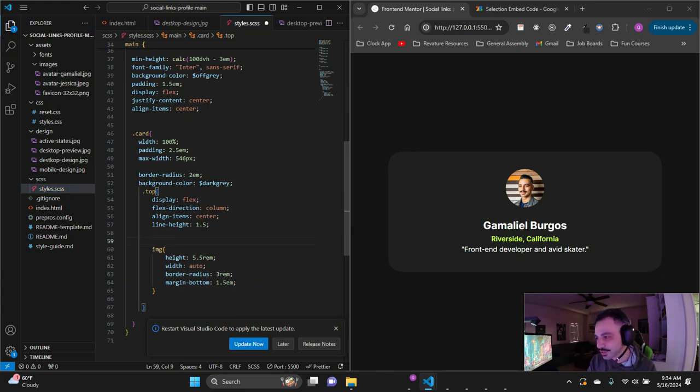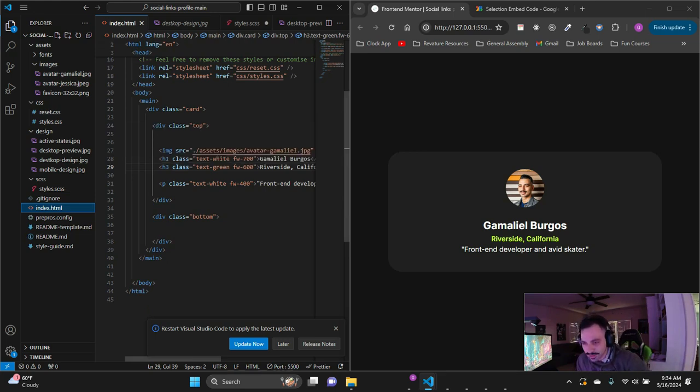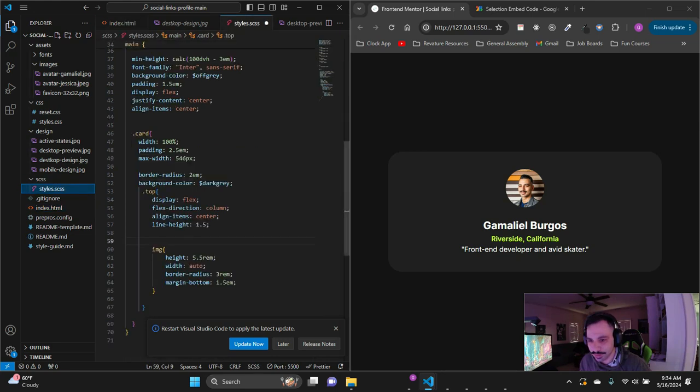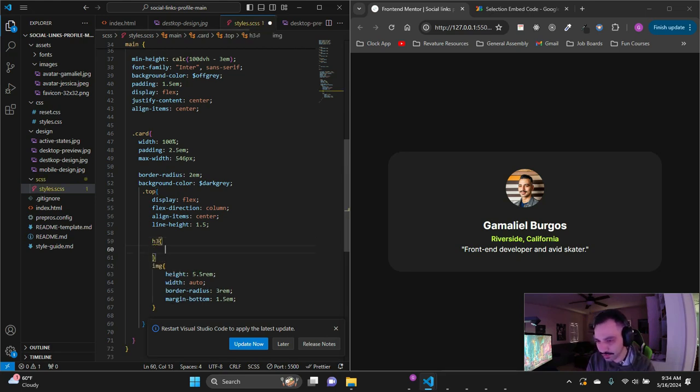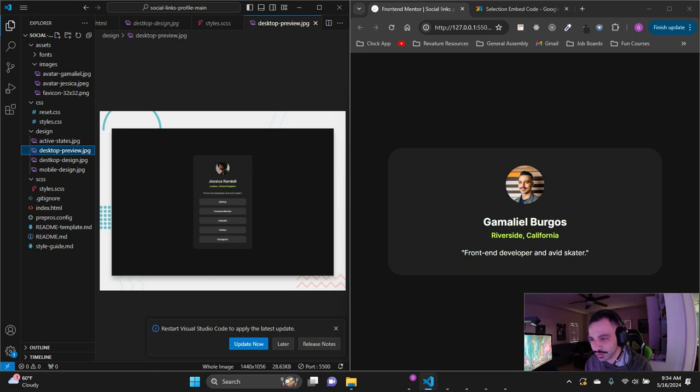Normally I would give it a class, or what I would do if I was actually doing this in production, I would abstract these two and create a div. But for now, what I want to do easy is I just want to do H3, and I want to do margin bottom of like 1 rem, and just to create that space right there. Perfect. So now it looks a little bit similar.